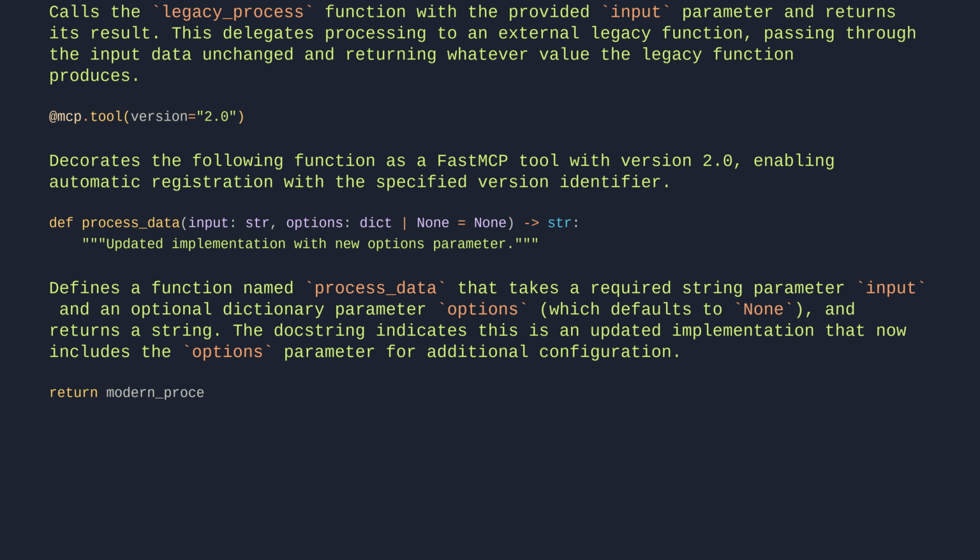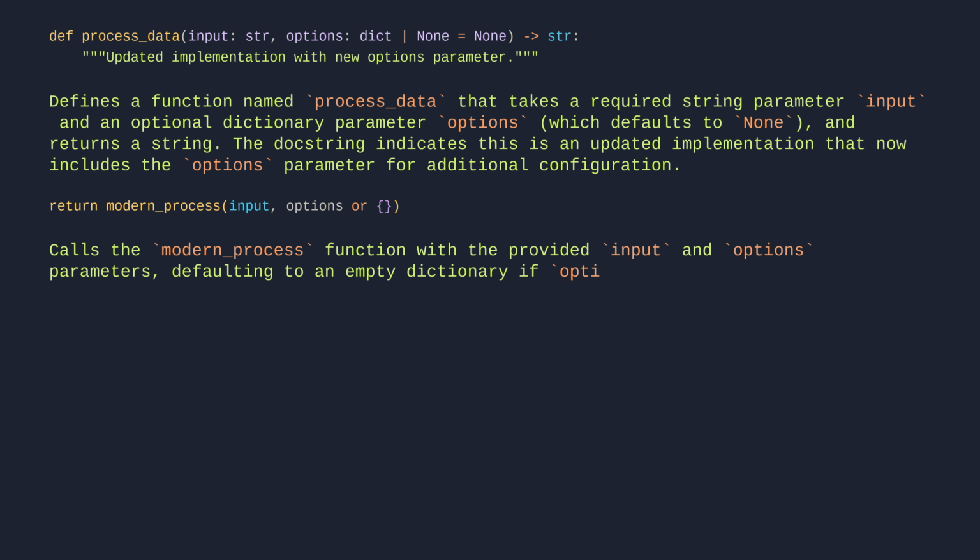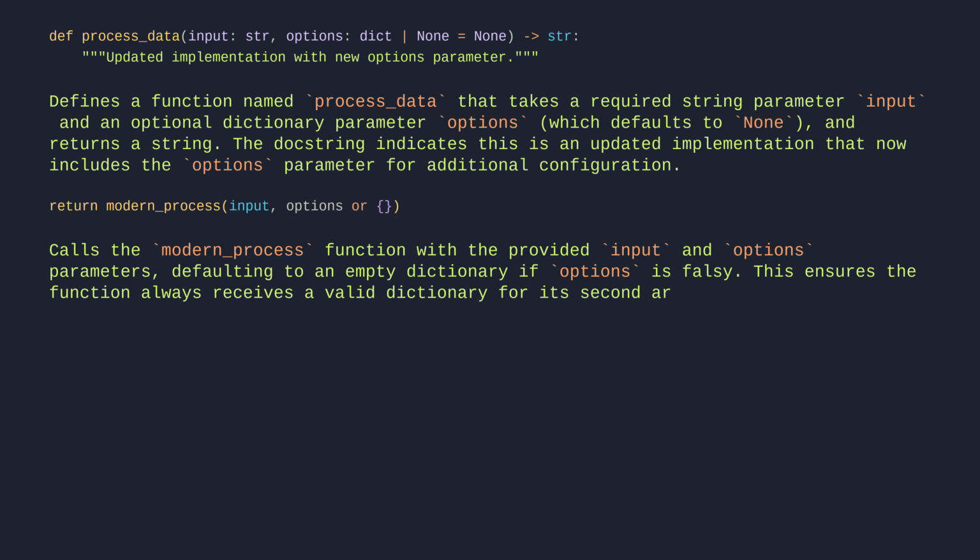return modern_process(input, options or {}). This calls the modern process function with the provided input and options parameters, defaulting to an empty dictionary if options is falsy. This ensures the function always receives a valid dictionary for its second argument while preserving any provided configuration.